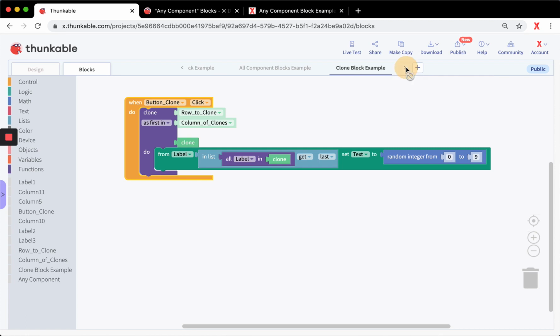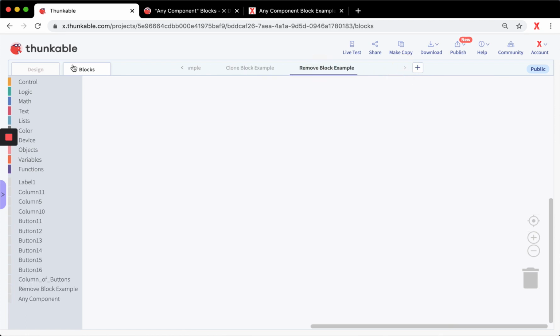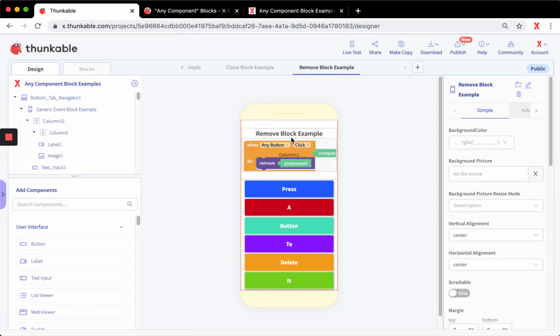All right, let's move on to our last example. And this is going to be showing one of the last any component blocks that we haven't touched on, which is the remove block. So in this example, I want to remove a component on the screen. So there's a few use cases for this. Most of the times when I'm removing something, it's whenever I've cloned a list and then I want to delete something from that list. But in this case, we're just going to be deleting buttons.